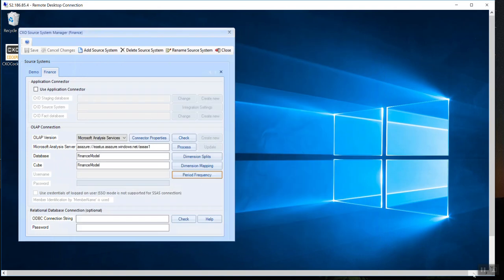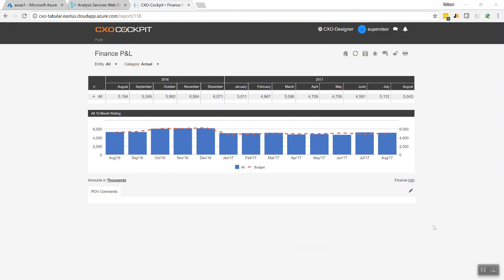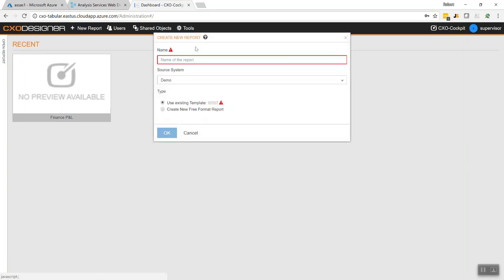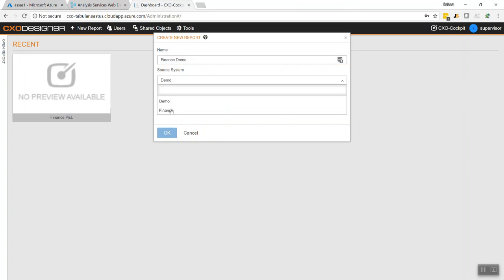So now, at this point in time, we'll go into the CXO website to finally create our report. So we are now within our CXO website. We'll go to the top right where it says CXO Designer. This is where we create reports and perform functional admin tasks. We'll go to New Report at the top, and for the name, we'll do Finance Demo, for example. For source system, we'll select the finance source system that we just created and mapped dimensions to, as I showed.